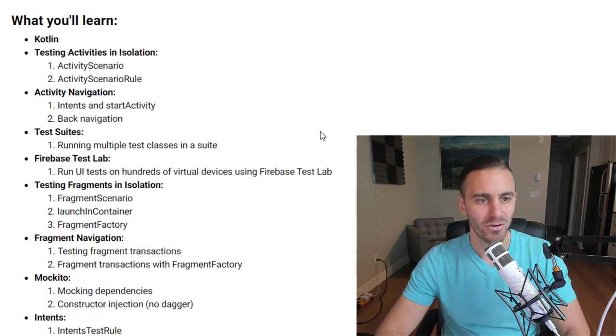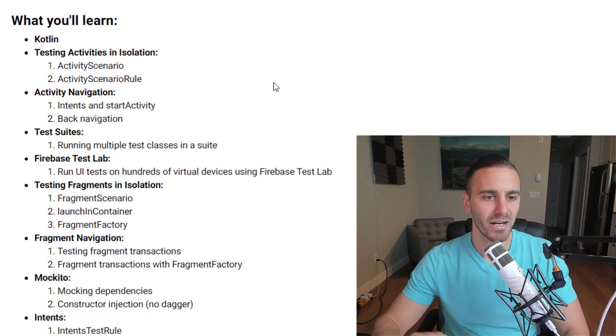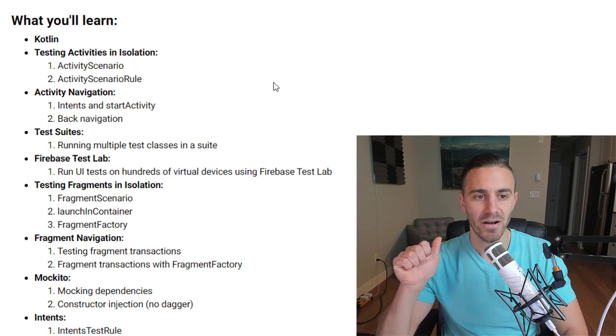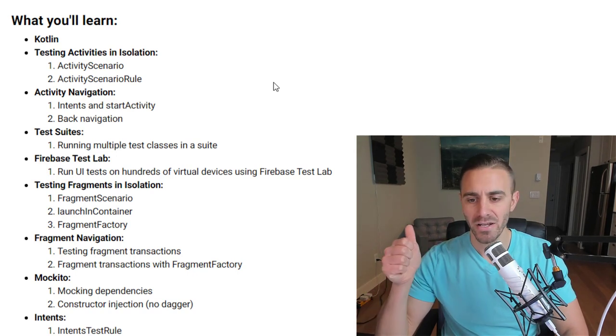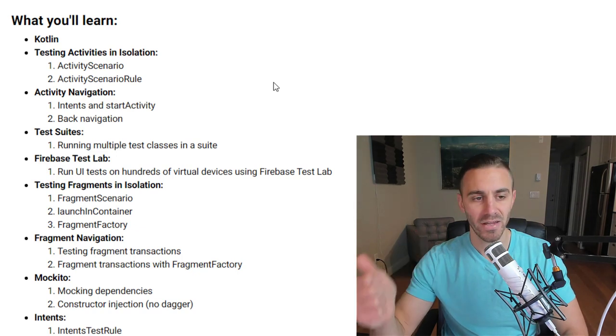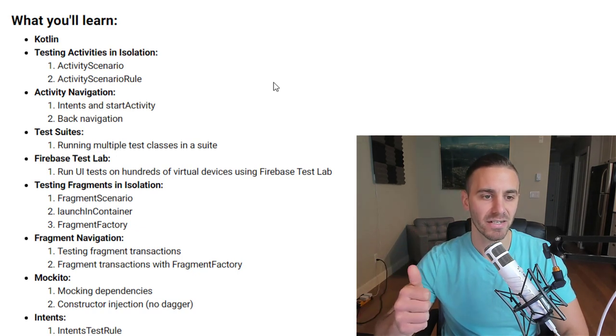So what are the things that we're going to learn? It's going to be a Kotlin course. And the first kind of part, which some of you probably have already watched since I've published a few lectures, is testing activities. So how do you, you know, launch a fake activity? How do you test making sure that certain things are in view? That kind of stuff, just kind of the basic activity testing stuff.